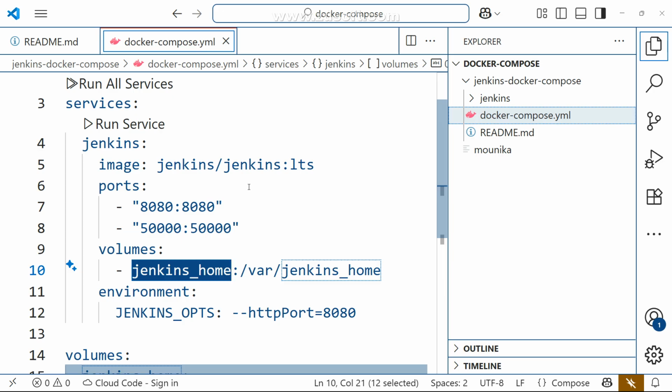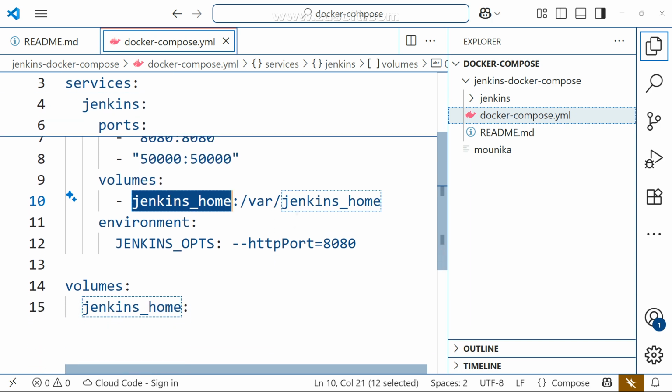See, in Docker, if you want to use this jenkins_home, what will you do? You need to use docker volume create jenkins_home. But in Docker Compose, what I explained at the very beginning, who will take care of creating that volume? Quick response. Who is taking care of it? Docker daemon, Docker host, with the help of Docker Compose, it will create.